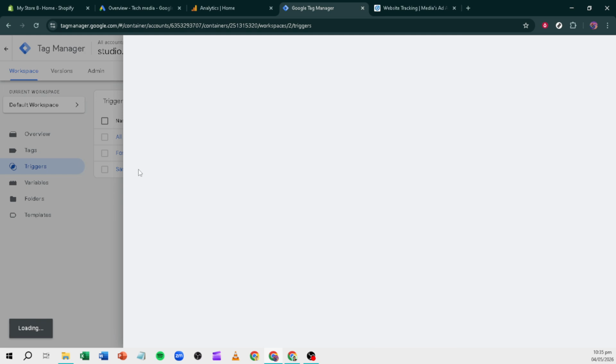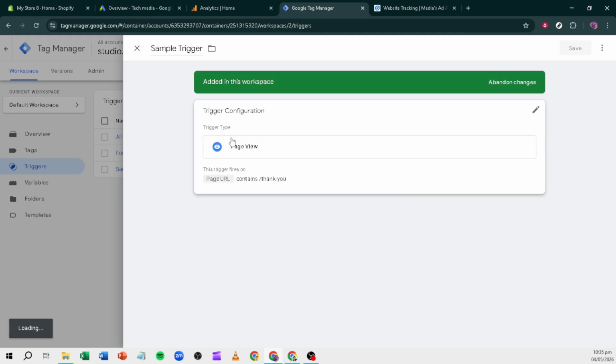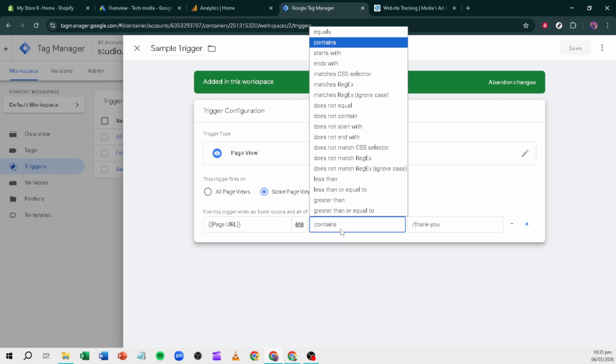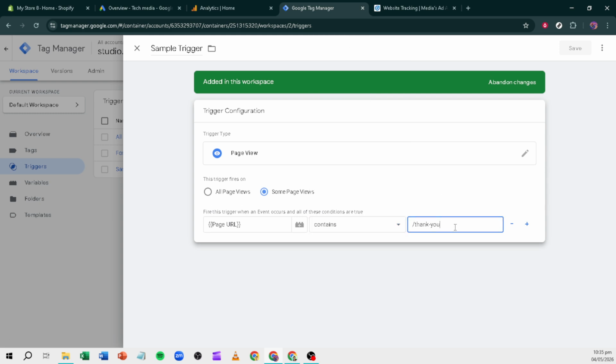If you're sending conversions to Google Ads, select Google Ads Conversion Tracking and enter the conversion ID and conversion label from your Google Ads account under Goals and Conversions. To help ads attribute clicks correctly, ensure you also have a conversion linker tag set to fire on all pages. If you're sending events to Google Analytics 4, choose Google Analytics GA4 event. Enter your measurement ID and give the event a clear name, such as generate lead, so it's easy to analyze later. Attach the trigger you created to the appropriate tag.